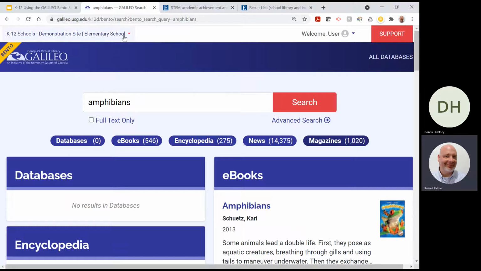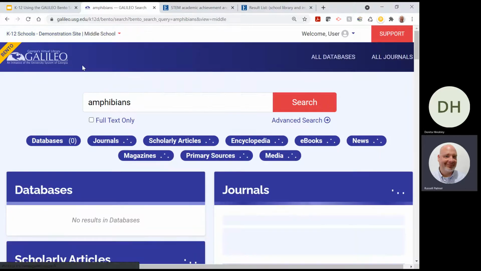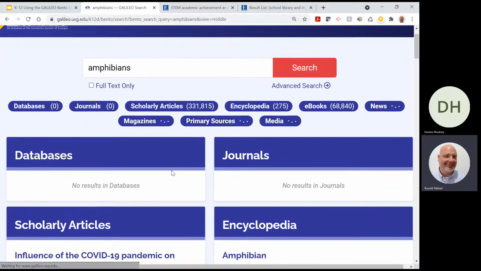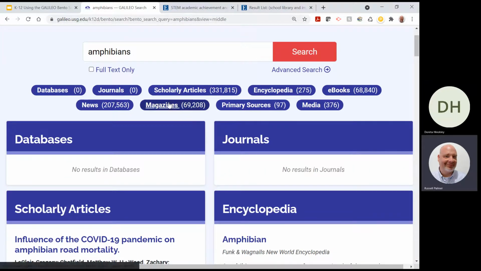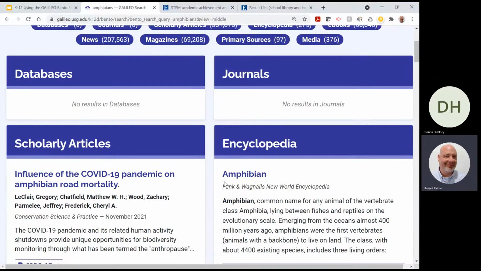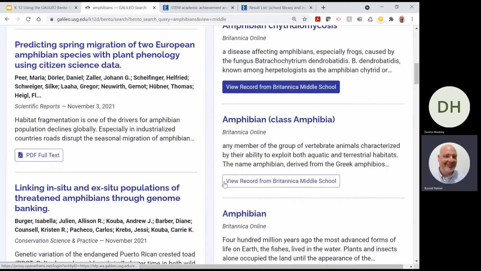She's a fifth grader, so I want to take her up to the middle school view and see what we find there. So I have my search for amphibians done. I don't want to redo my search, and I don't have to. So if I click now on the middle school view, you'll see that I move my search over. I get more content because I'm searching through more content because middle school has more databases, including some of the same databases, but some different ones as well.